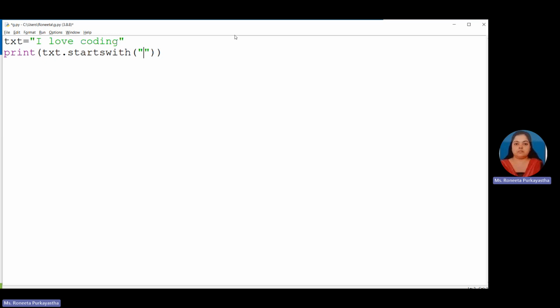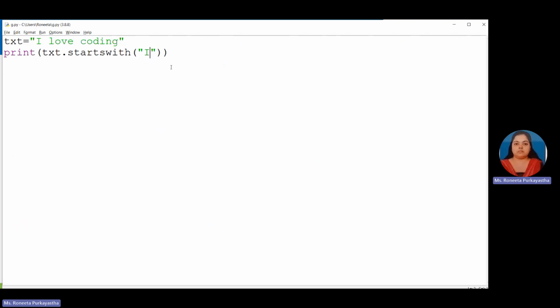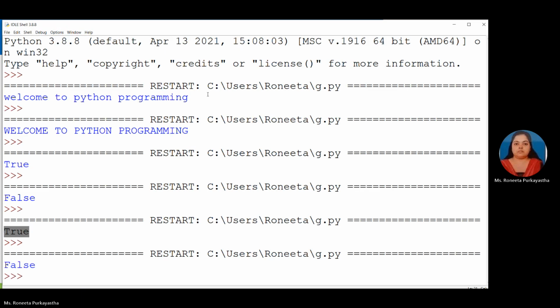I change it with I. So now it is giving true since the sentence was starting with an I. And if I change it into they, so you can see I have got a false as the outcome or the result for this particular text.